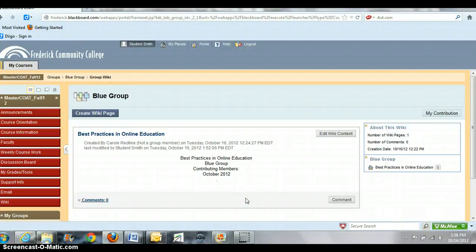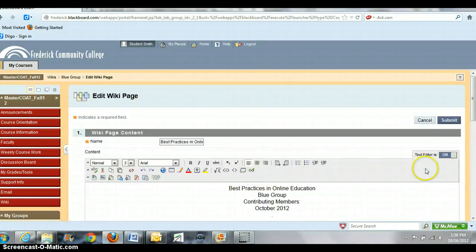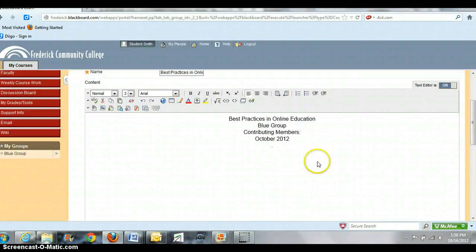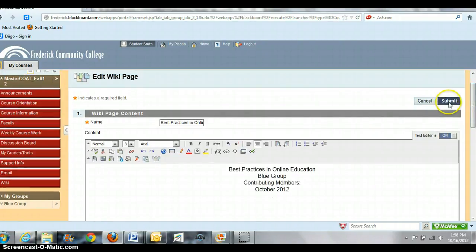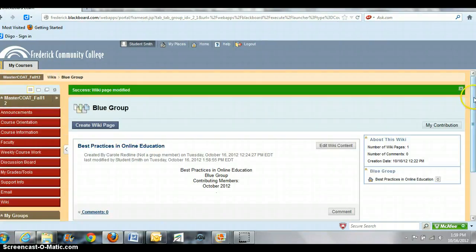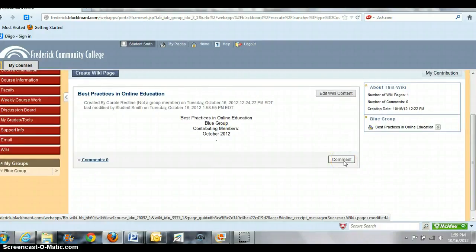And you know how to use wikis now. You know that all you have to do is say edit wiki content, put something in it, and then save your work or submit it. One of the things I neglected to mention in my other video was that you have a comment feature which can talk about what you like, what you don't like, what you are suggesting.